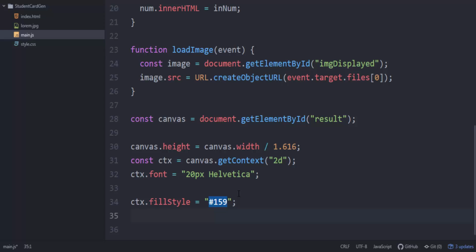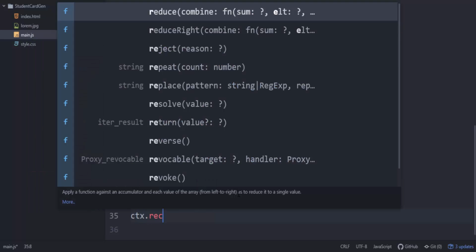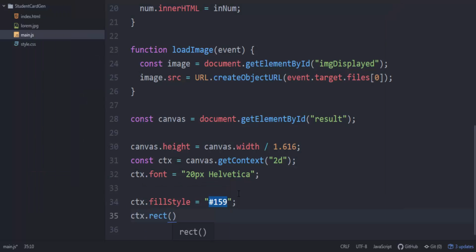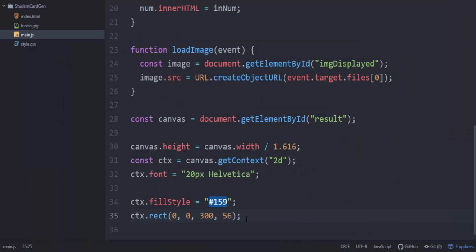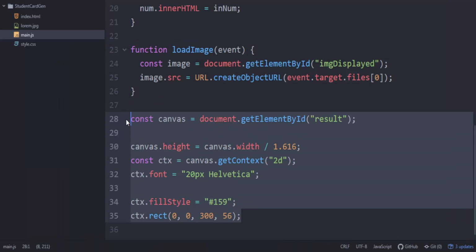Okay, so to do that, we say ctx.rect, and I'll set the x position, 0, and the y position, which is 0, 0 again. The width of this shape, which is 300 pixels, and finally the height, which will be 56 pixels. Now if we save and take a look at that, it doesn't show up because this whole thing should be inside this function.